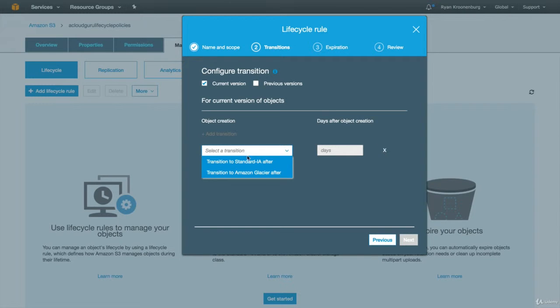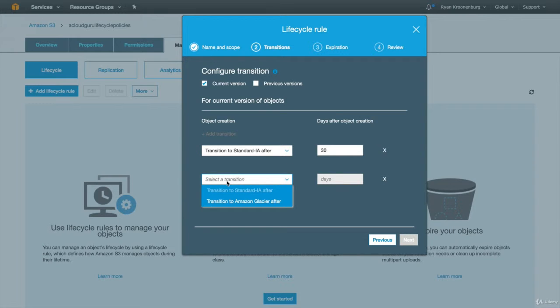So we need to select the transition. I'm going to transition my current version of my object to standard infrequently accessed storage after 30 days. So after it's been created, 30 days later, it's moved to a different storage class, which is infrequently accessed storage. In here, we've got another transition. So let's say transition to Amazon Glacier after 60 days of it being created.